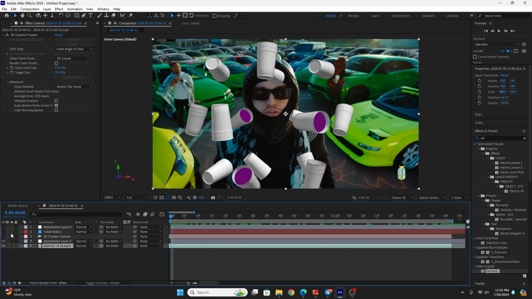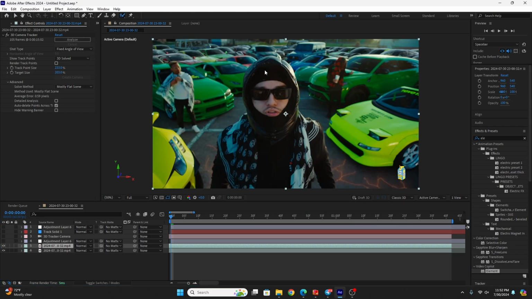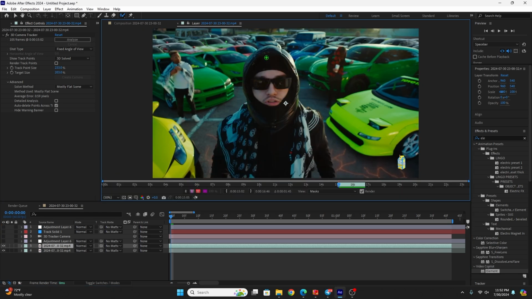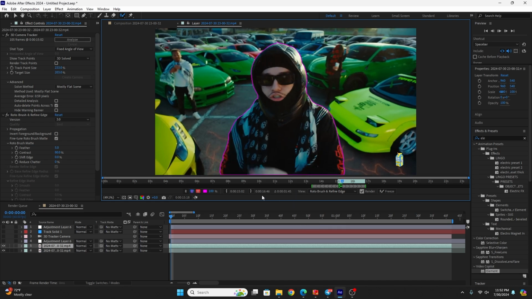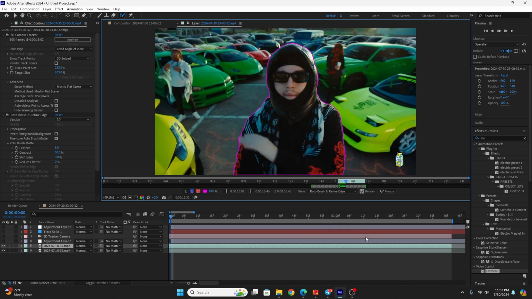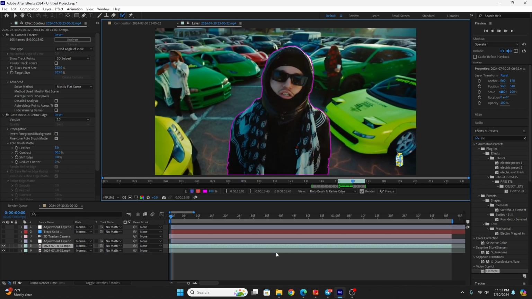Before we move on, we got to rotoscope out this subject. We want to duplicate our layer. Click here. Duplicate our layer. Now all we're doing is just cropping him out so the cups can go behind him. That's all we're doing. It's not the best, but it's working. There we go. Okay, so once this is finished, we can move on to our next step.